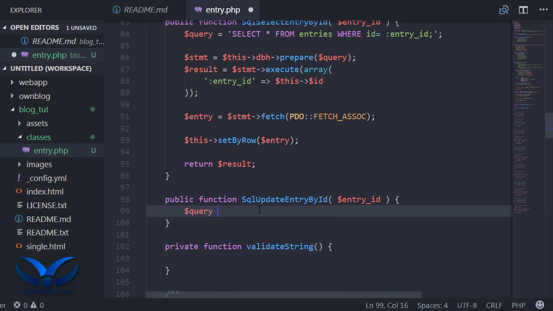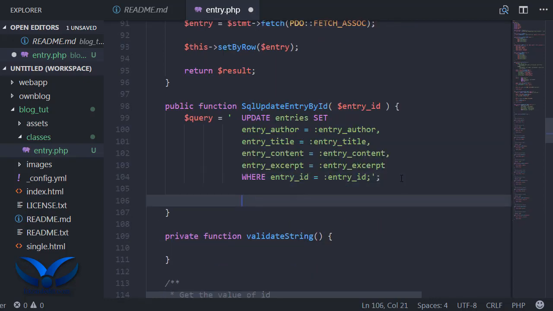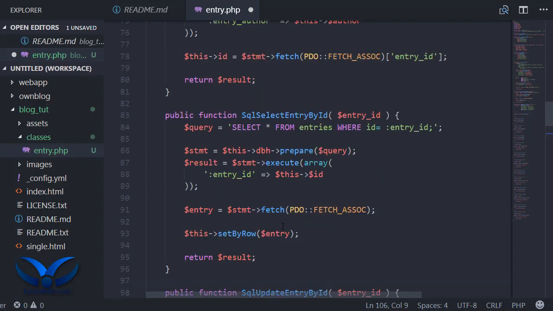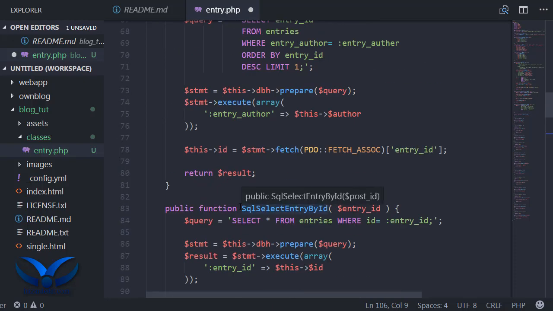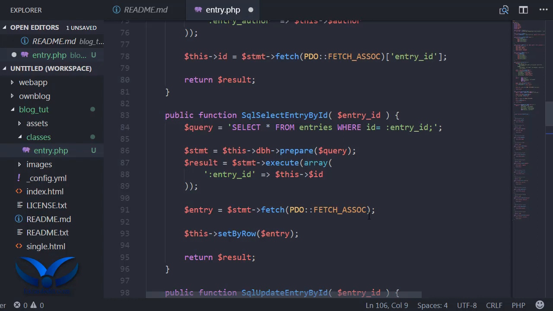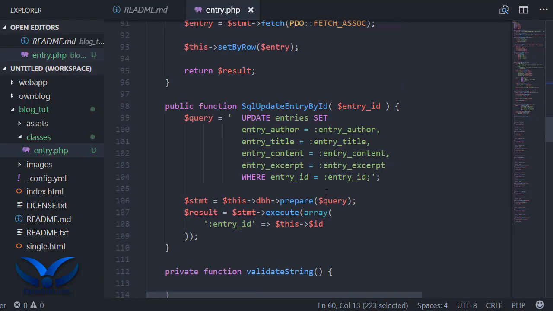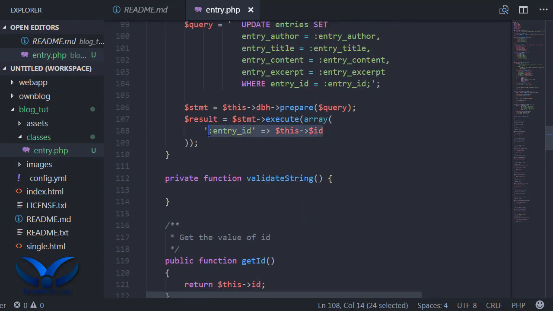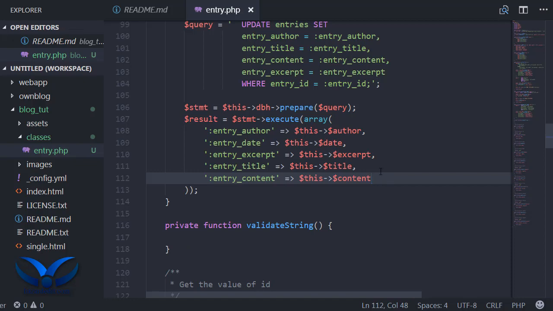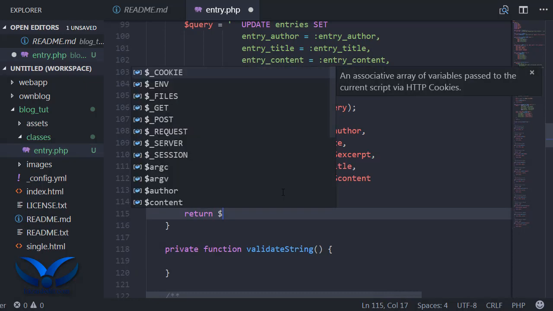Now the update is a little bit bigger. Okay, so here we basically assign all the stuff except the ID, of course. And now we need again our executor statement. And here we can take these, put them here, return the result.